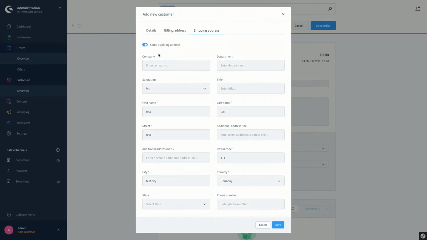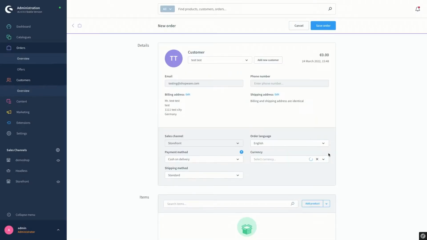As you can see, it's by default selected as same as the billing address. But in case the customer has a separate contact details or a different phone number for the shipping address, you can remove this selection and enter individually the phone number and the other information accordingly. By clicking on Save Done here, the customer is saved and pre-selected for this order.